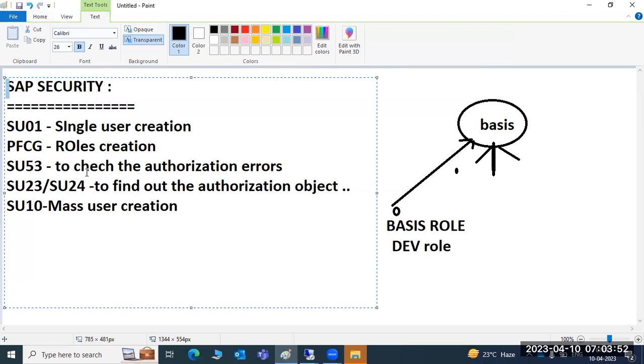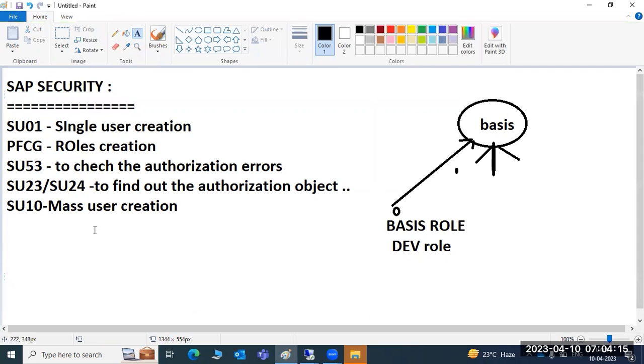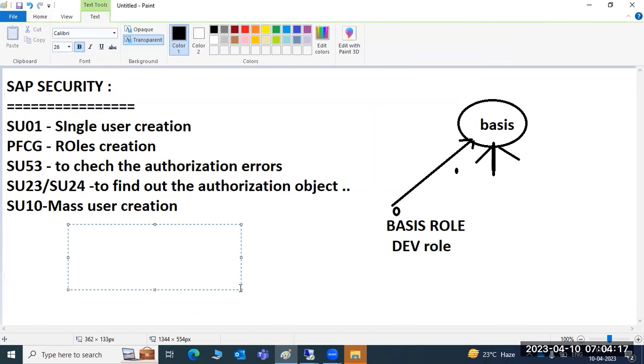What are authorization objects, and how do we assign an authorization object? Just remember where to create the users: SU01, SU10. Roles: PFCG. Where to check the authorization errors: SU53, for authorization objects. Then how to lock the users, how to unlock the users, how to reset the password. These are the things you should be aware of.